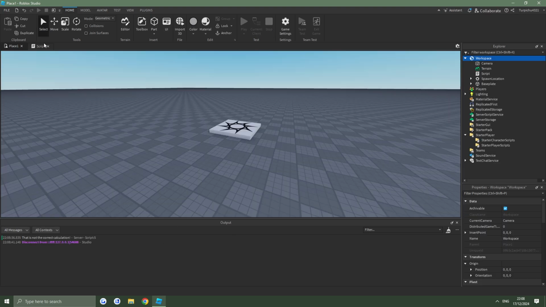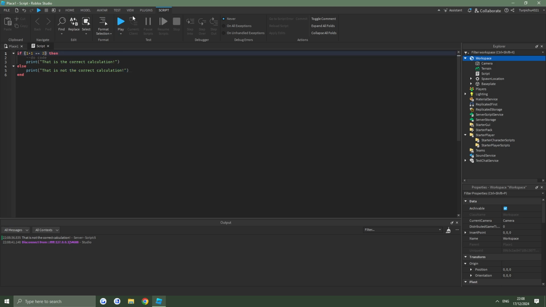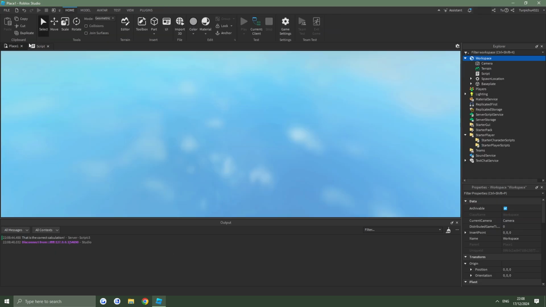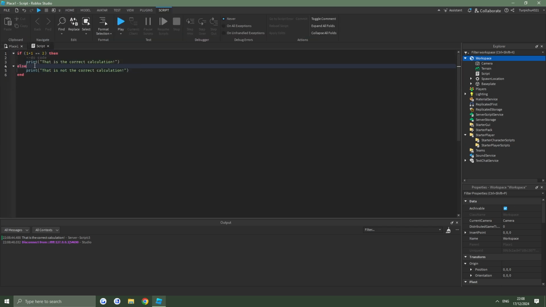So it's working. If I go back up here and I set it to 2 instead, you can see that it changes to that is the correct calculation. So that is the else statement explained as well.